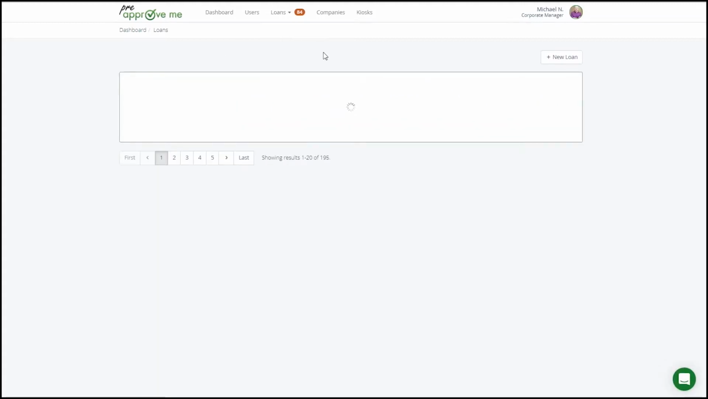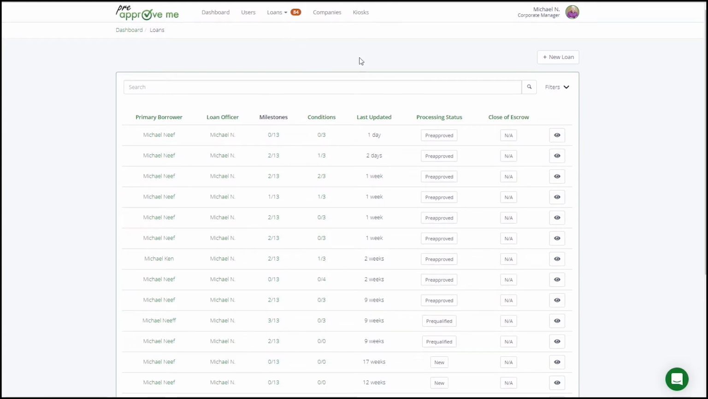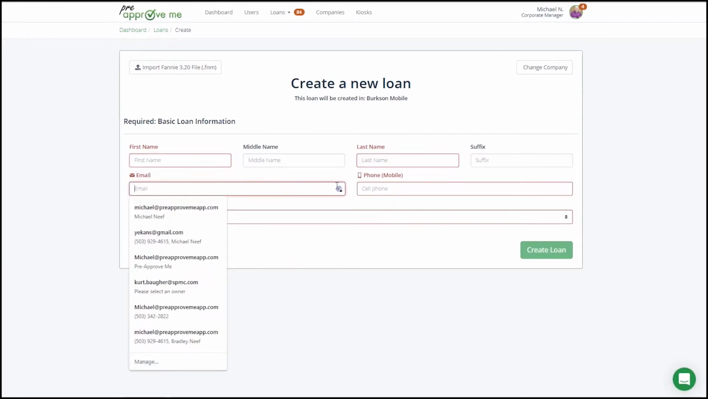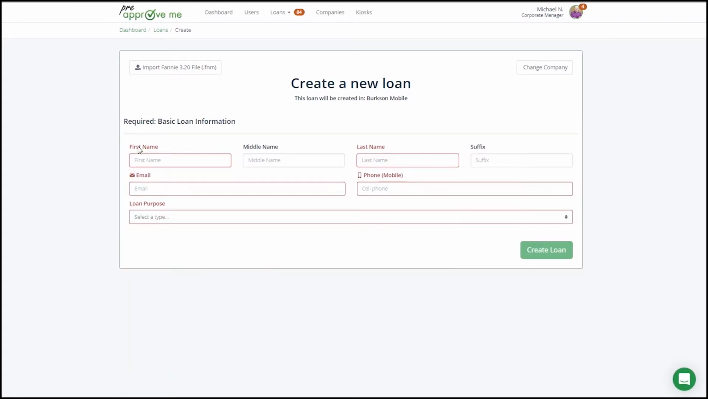So you've got their loan application, you've pulled credit, you've run DU. To create the loan, go to the Loans tab, click Plus New Loan, and then fill out this information. It's pretty basic, just follow the instructions.